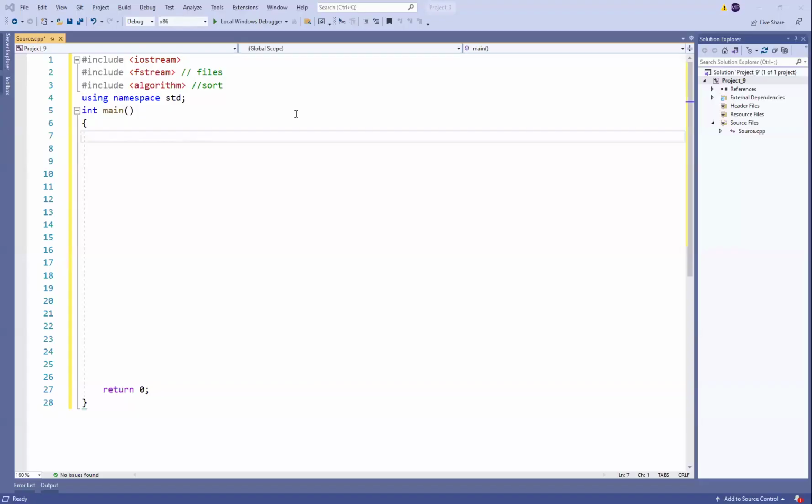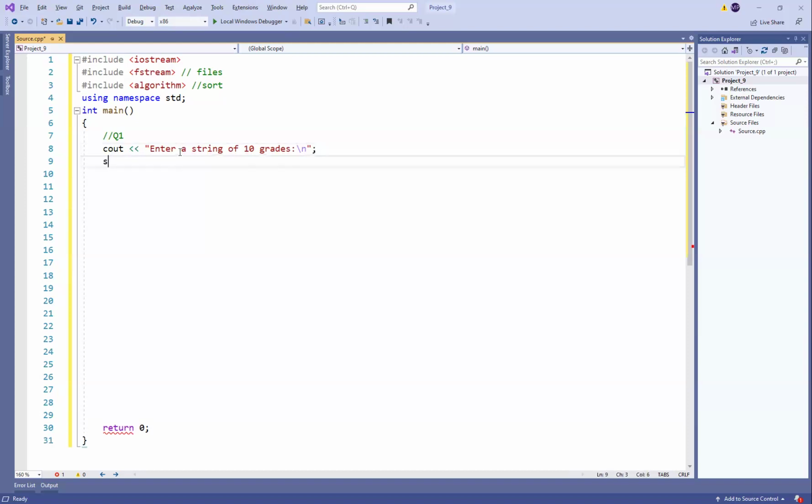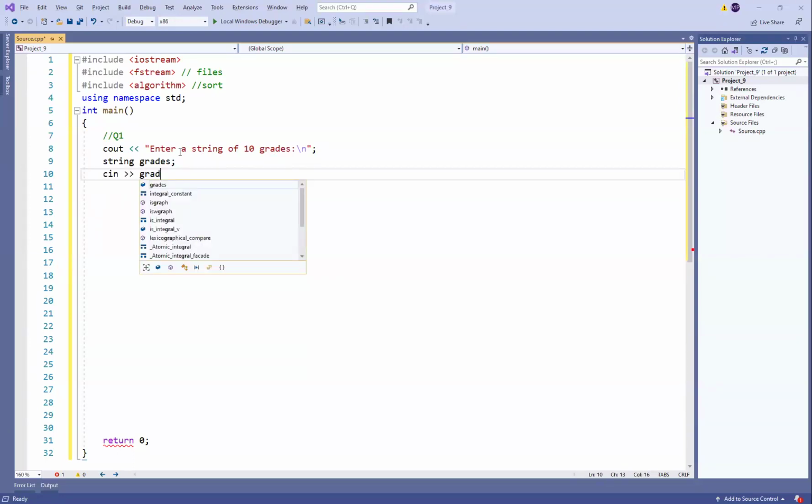So in my project, I start with question 1. I use a cout statement to ask the user to enter a string of 10 grades. I define a string, grades. I can say cin and overwrite arrow grades.